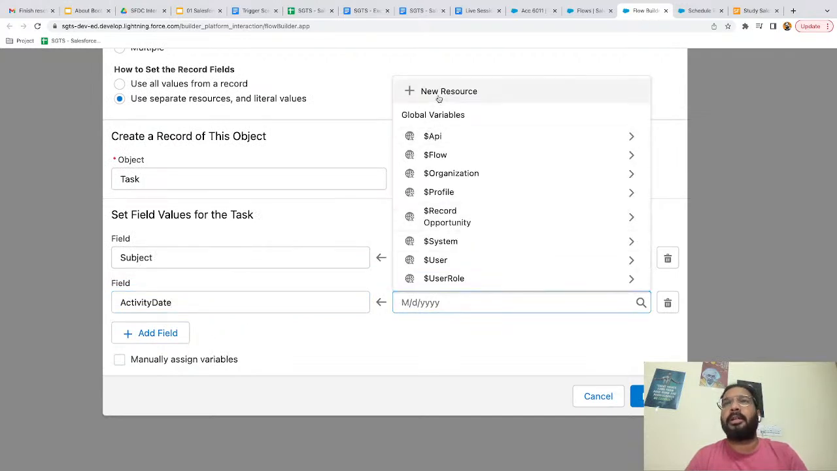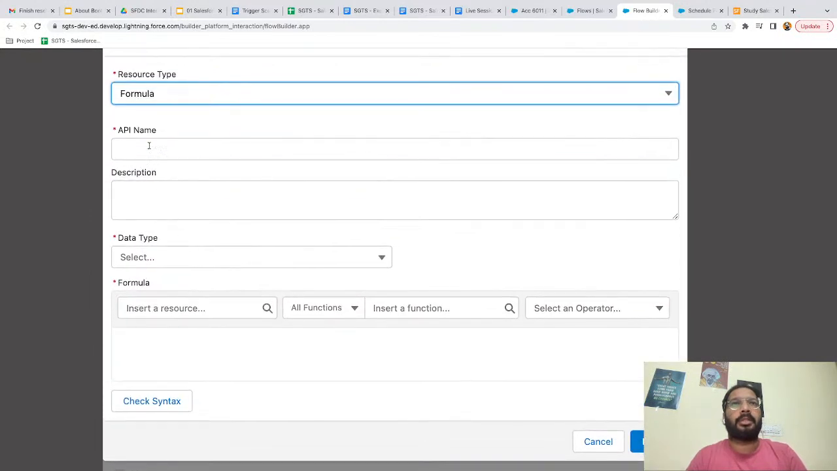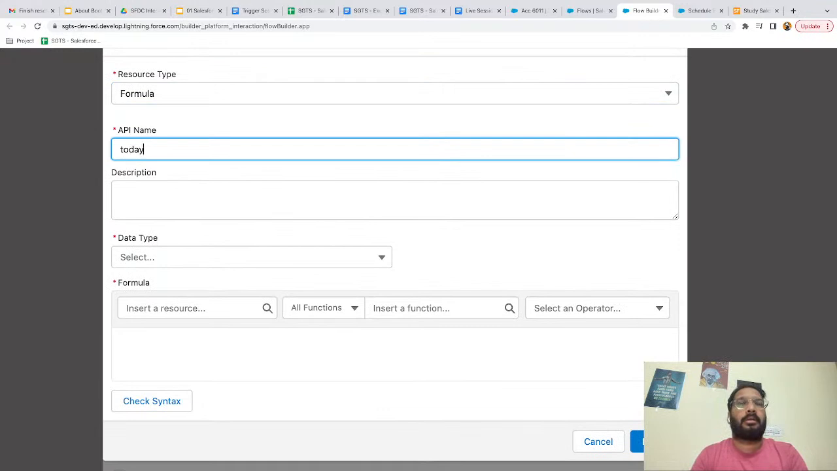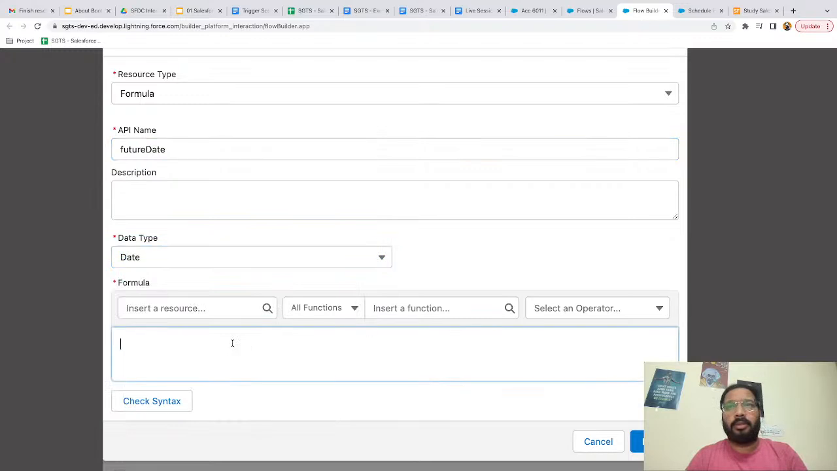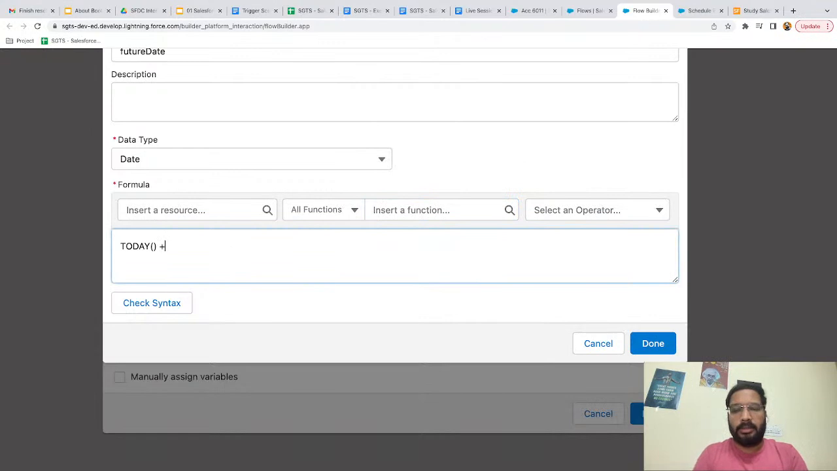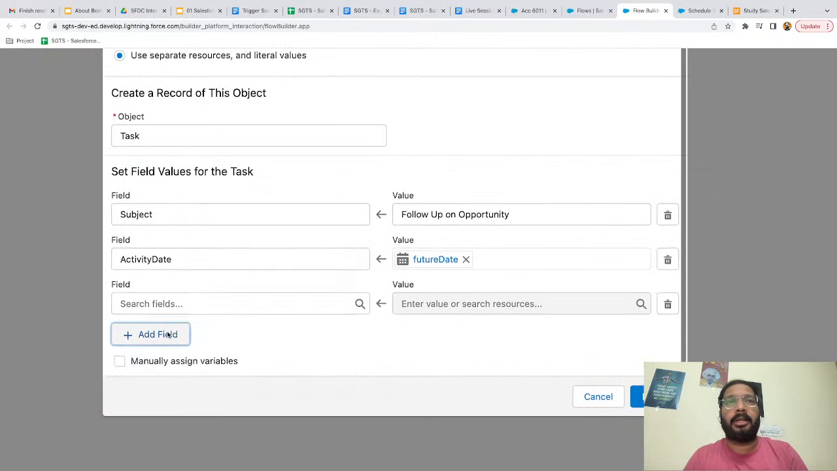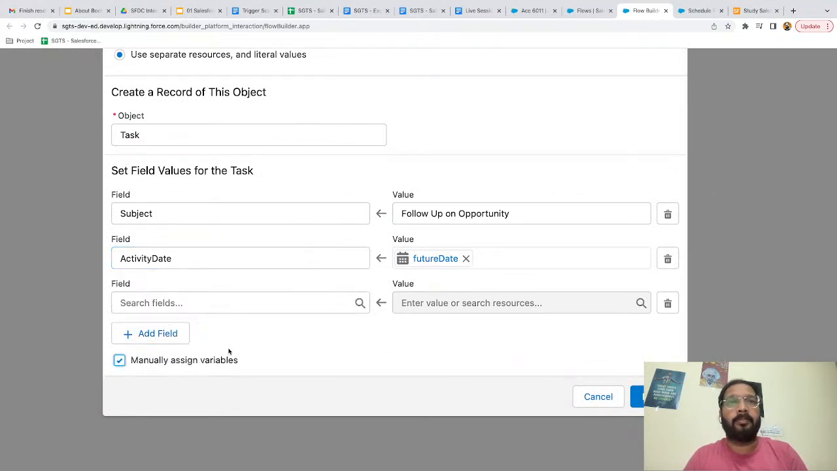Here I'm going to create a new resource as formula, and in this formula I will be using a date or maybe a future date. So here I'm going to insert a formula today, and today plus 7. So the due date will have today plus 7 days. So after 7 days the date will be stored there. So I'm clicking on done. So this formula is available here, which will be stored in that due date.